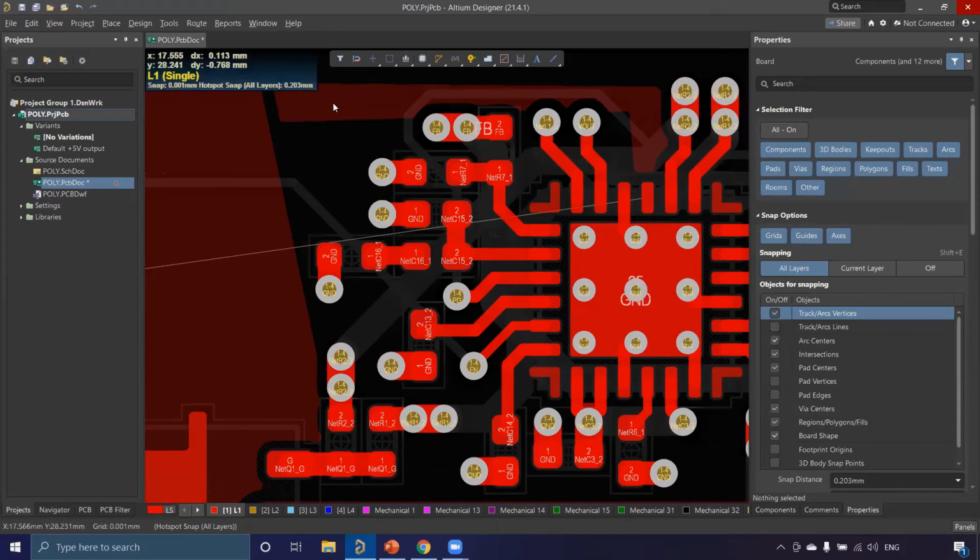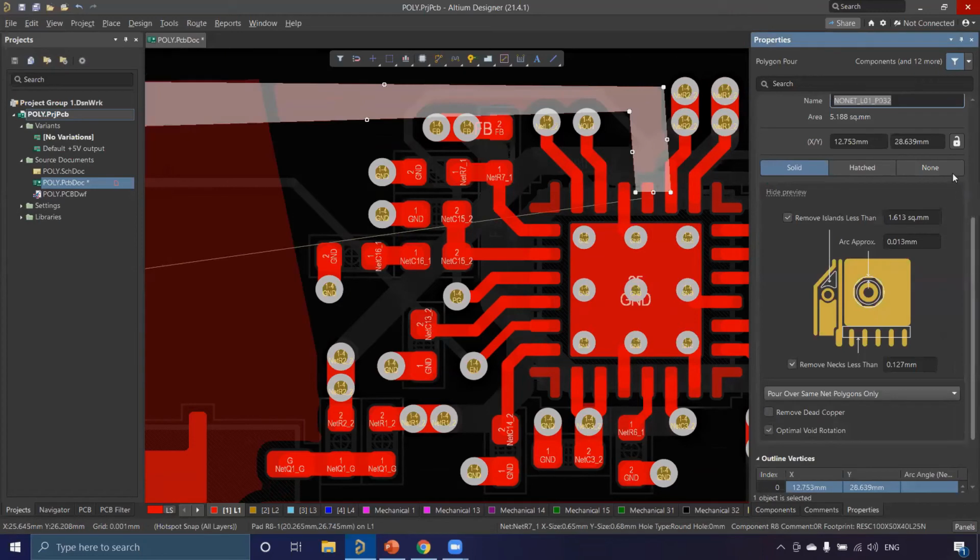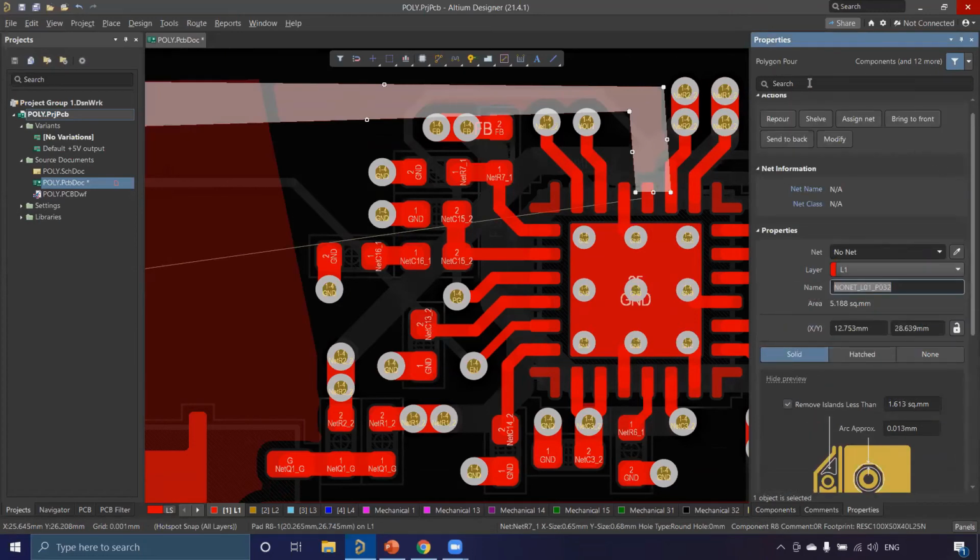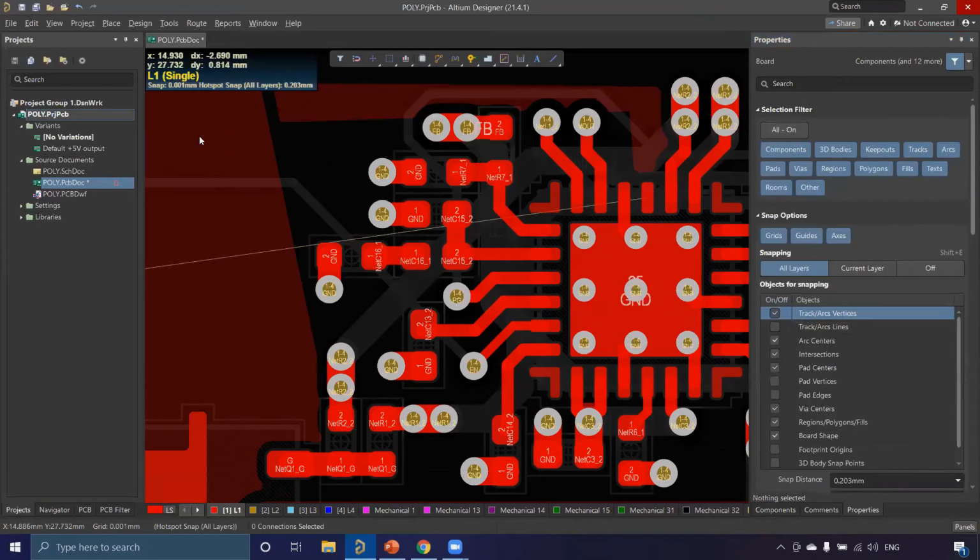Now you can see this copper does not touch your VIN net. The reason is the copper I have drawn has no net. If I double click here, you can see the properties of the polygon pour. It is no net and layer 1. This is the one I have drawn, so it is not connected to any net. That's why it doesn't show any connections with this VIN net.